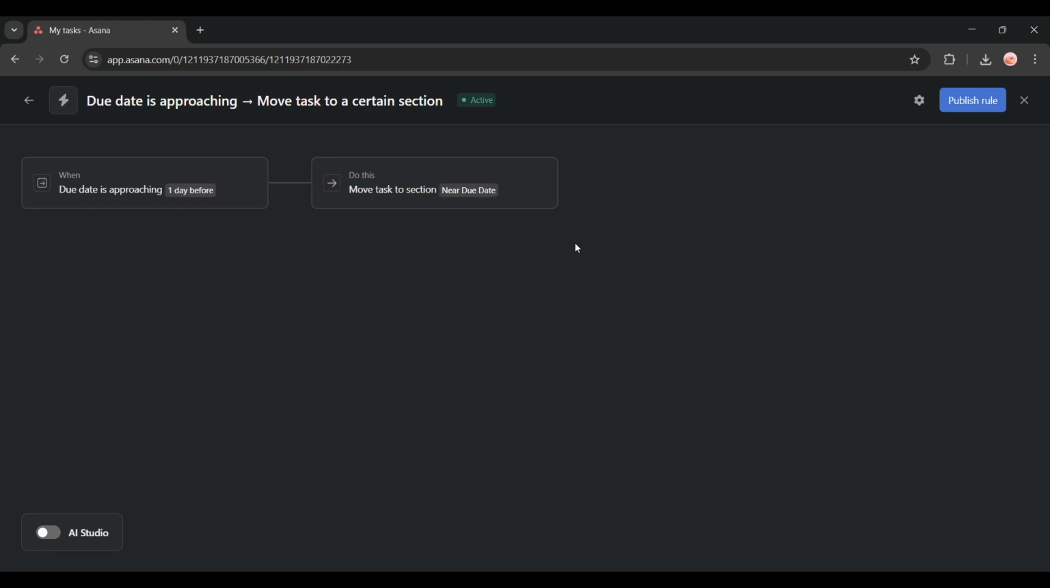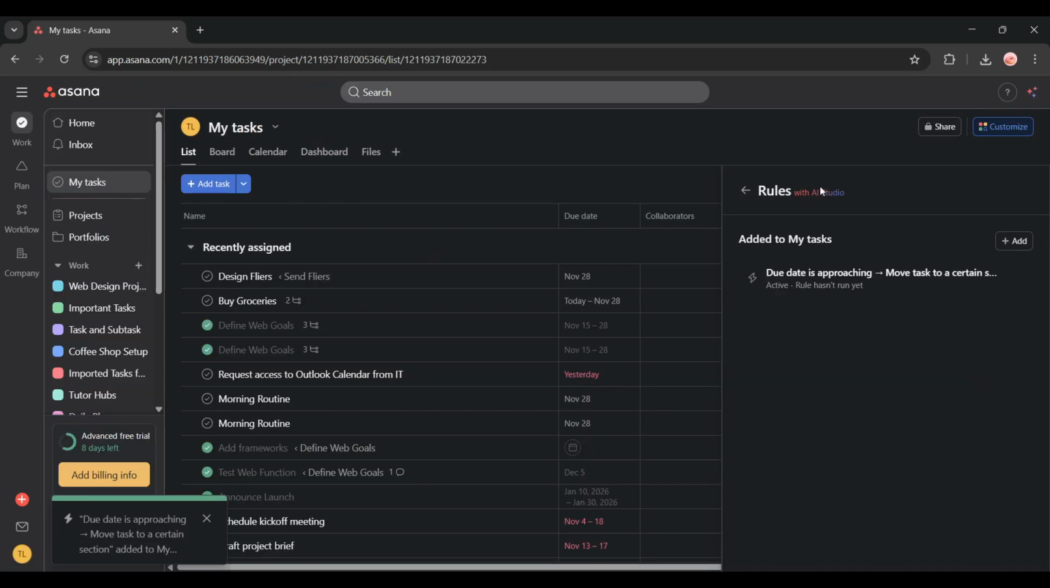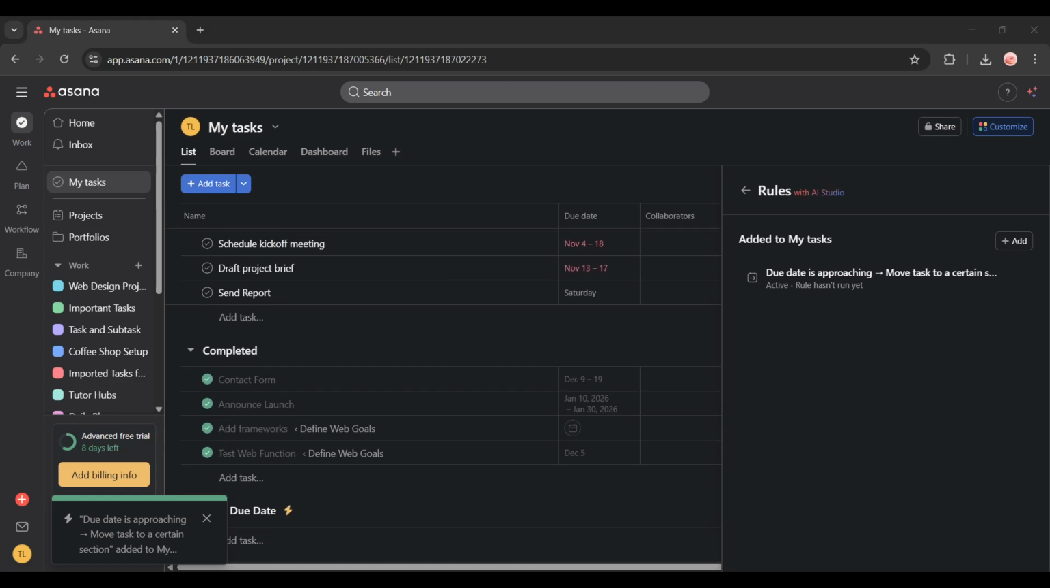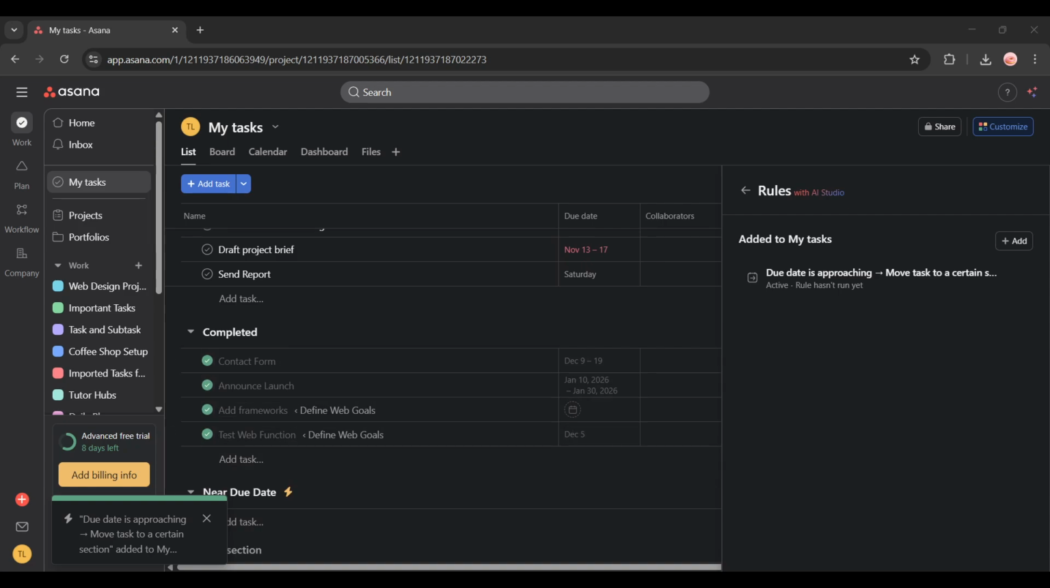Finally, click the blue Publish Rule button at the top right to activate your automation. Once published, this rule runs continuously in the background, monitoring your tasks and moving them exactly when the due date condition is met. And that's it. Your due date rule is now active and will automatically organize your tasks based on when they're due, helping you stay on top of deadlines without manual sorting.